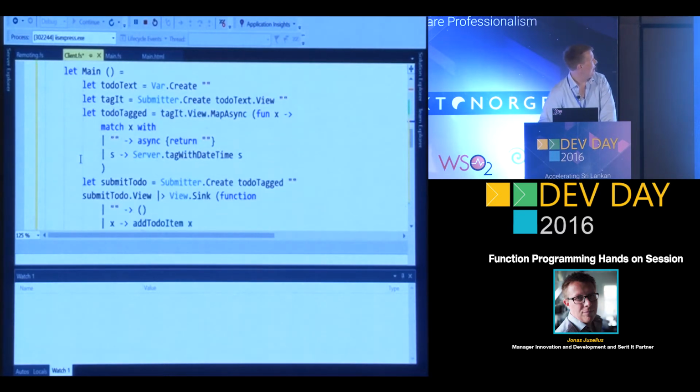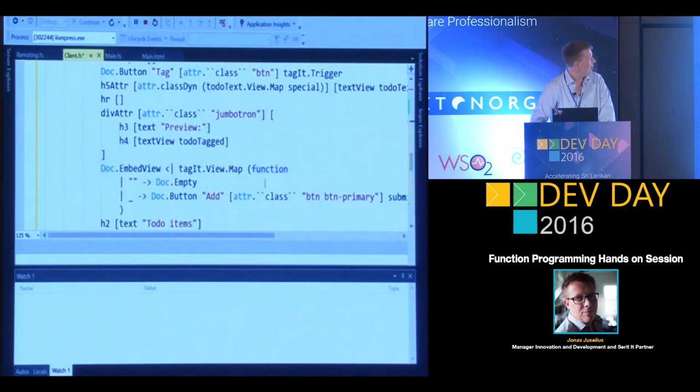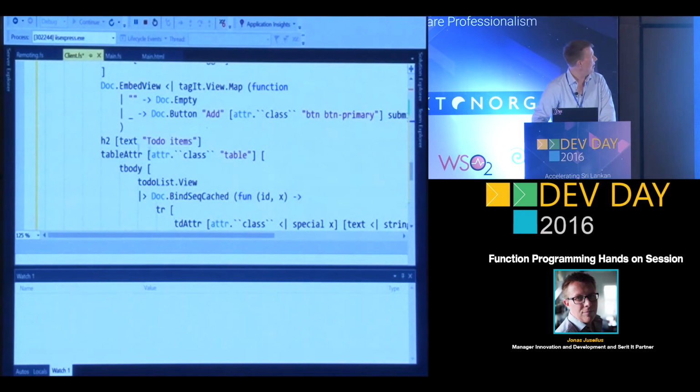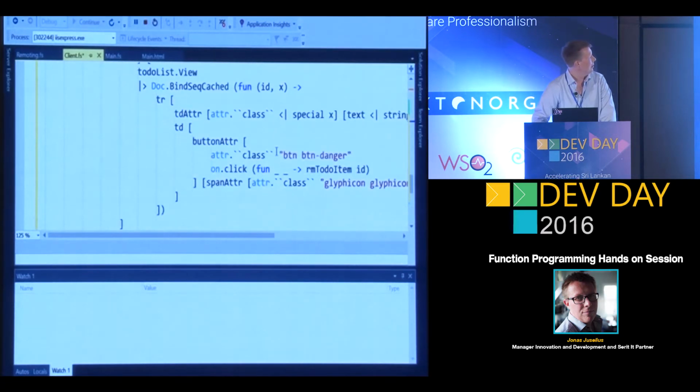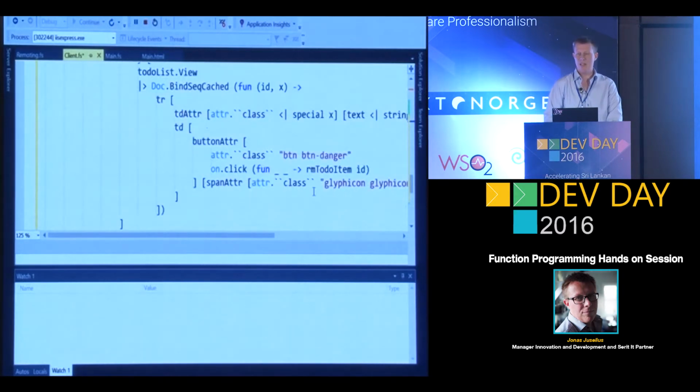And nothing has really changed here. The only thing is now suddenly I have added this class btn. If you're familiar with Bootstrap, you probably know these things. I added a jumbotron and a button primary here and a little bit of table with an attribute class and a glyph instead of having an X and so on. So we save and we run.